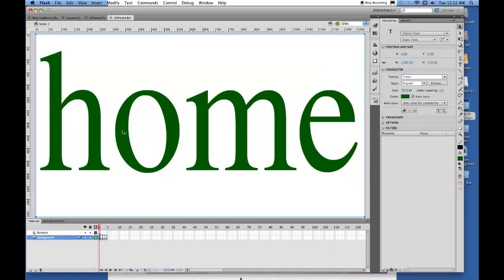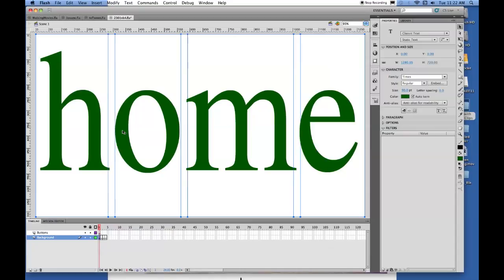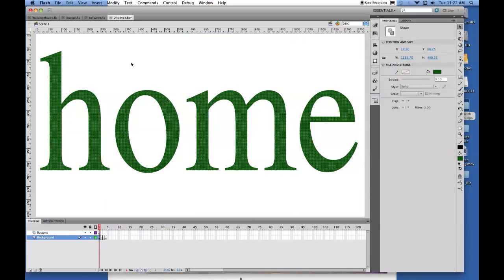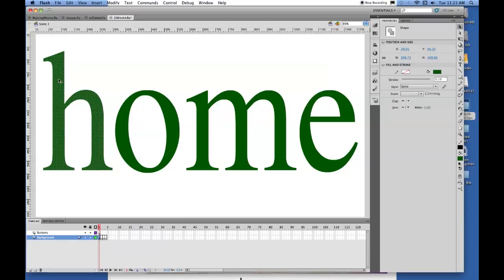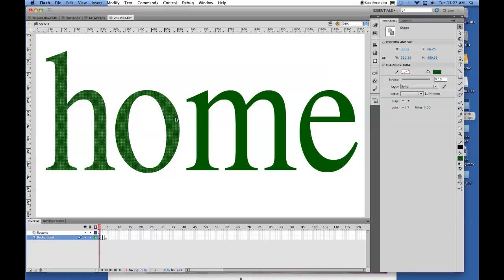Okay, so now I've got it so that it is the way I want it, and I am going to select it, and I'm going to Command B to break it apart, and then I will Command B one more time. Okay, and at this point, if I want to make the letters a little bit closer together, you can just use your arrow keys, and that way you can make sure that your spacing, your letter spacing, is good.